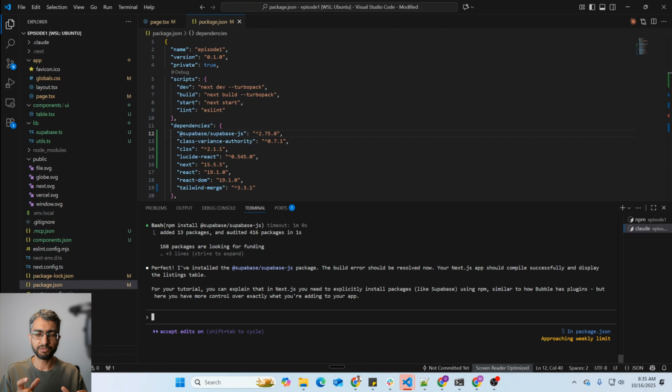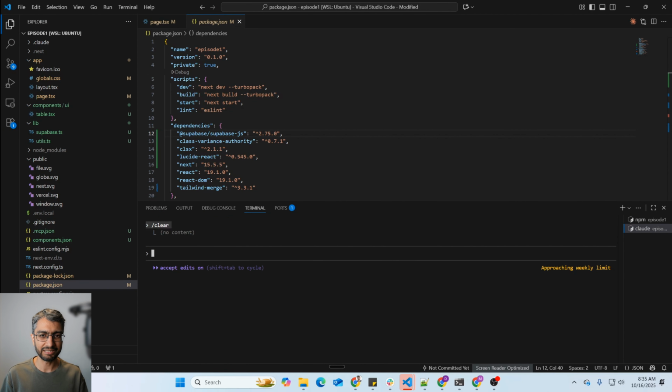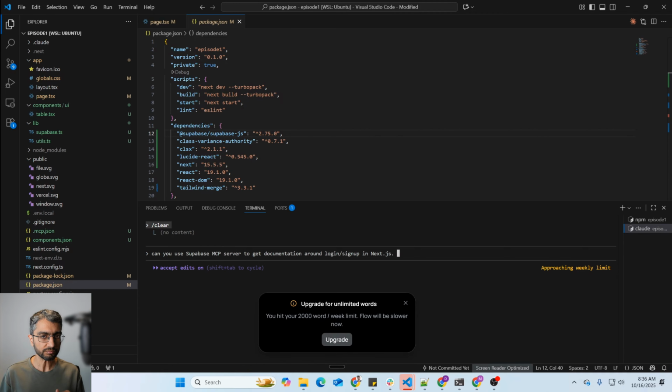Okay, so my previous thread has done a bunch of stuff. I can use the same thread or I can clear it. In this particular case, just clearing and starting with a fresh pair of eyes sometimes helps a little bit, okay? So I've just cleared the context. Now this is a blank junior developer with no idea about what we're trying to do and what the project is. The first thing you should do is, can you use Supabase MCP server to get documentation around login, sign up in Next.js? Yeah, that should be enough.